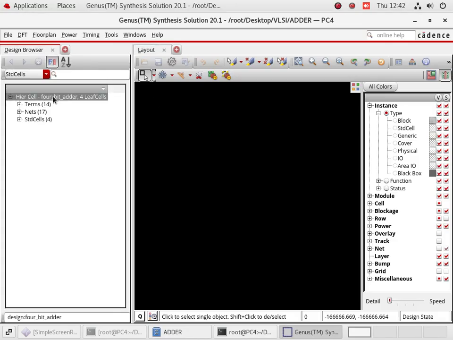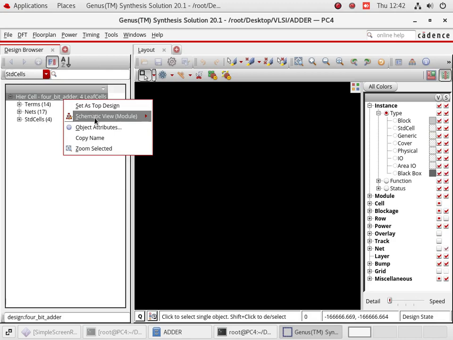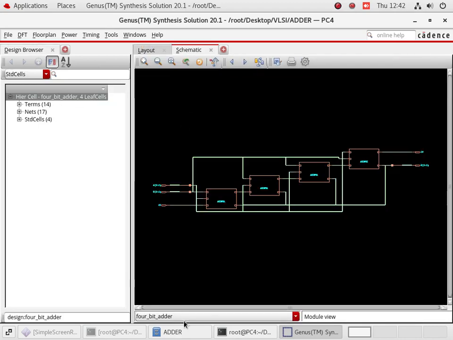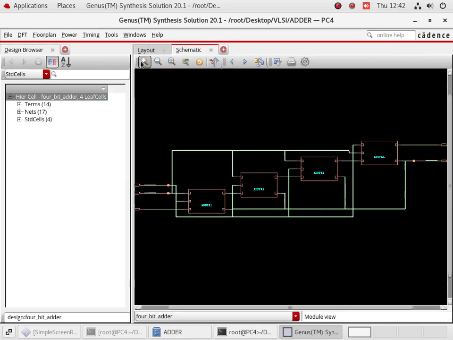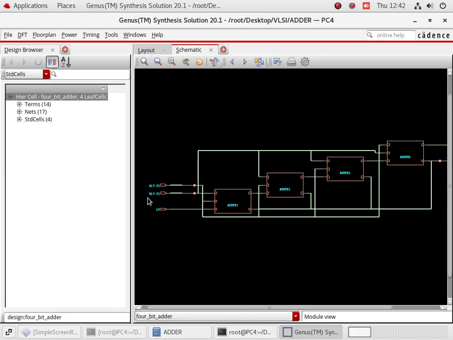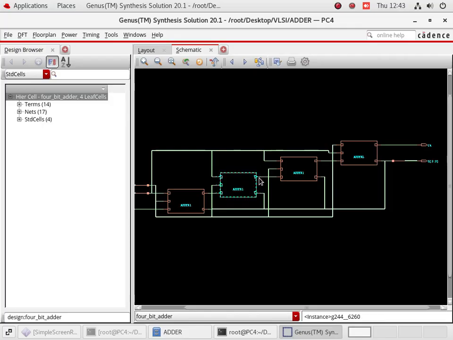Let us look into the structure of a 4-bit adder. See here, you can see the 4-bit adder. So these are the inputs A and B, and one more input, that is carry, is being given here. So the carry output is given to the next full adder, and the carry of this adder is given to the next one, and so on, and finally you get the sum and the carry result here.